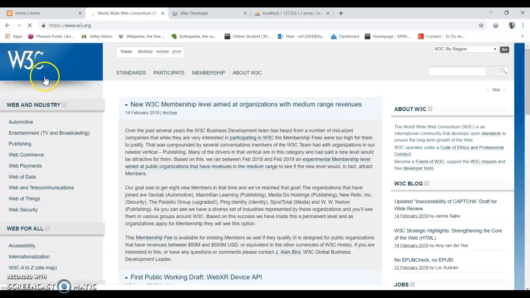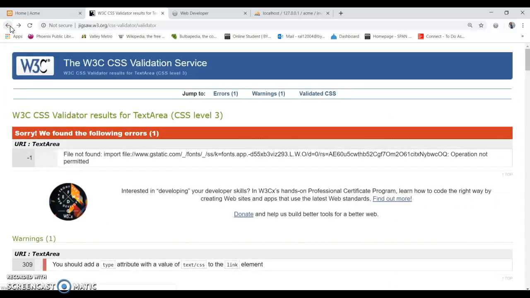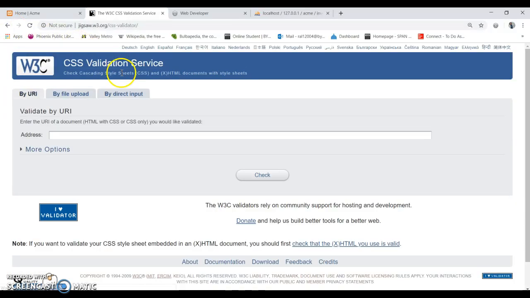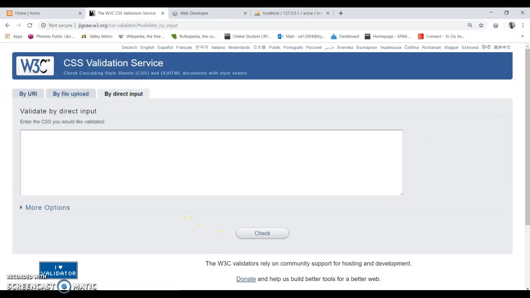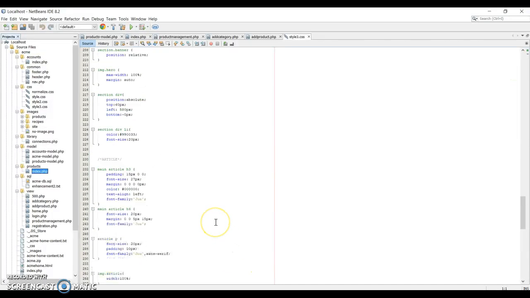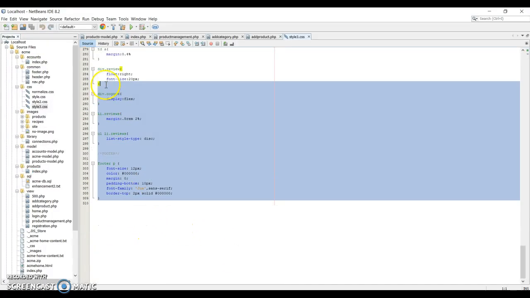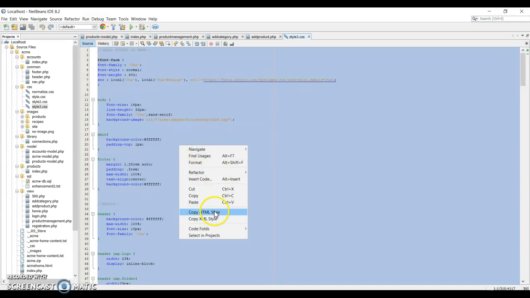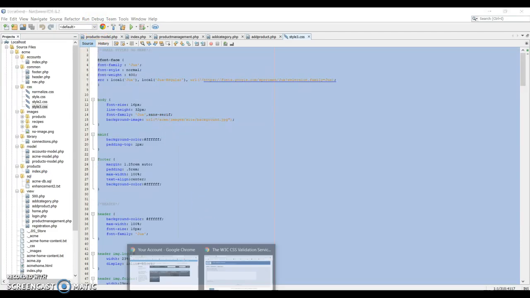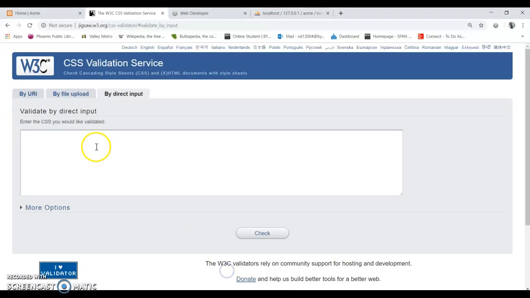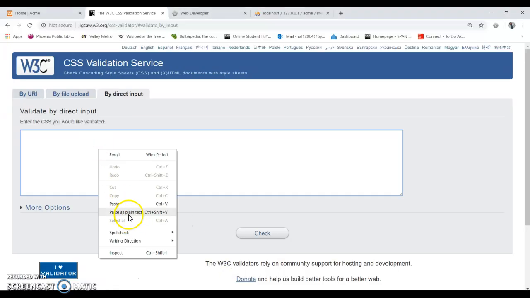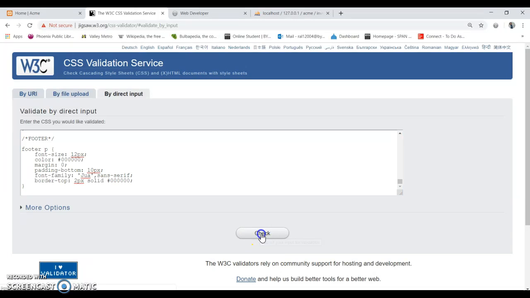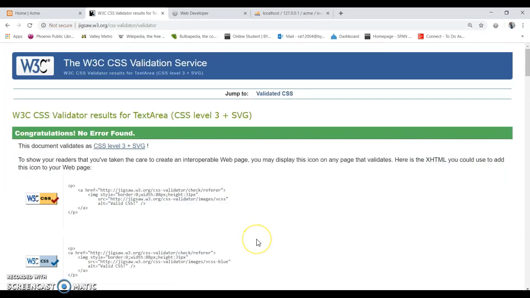So I'm gonna go, one moment, get the file here and go put it into the directory input to see if there's actually any problems. I'm gonna have to cross my fingers and hope there isn't. And it says, congratulations, there is no error found.